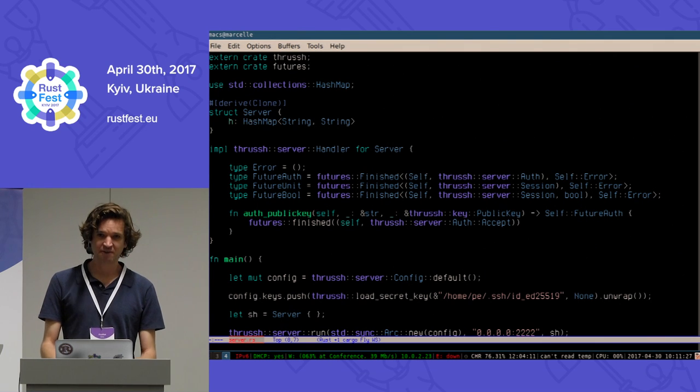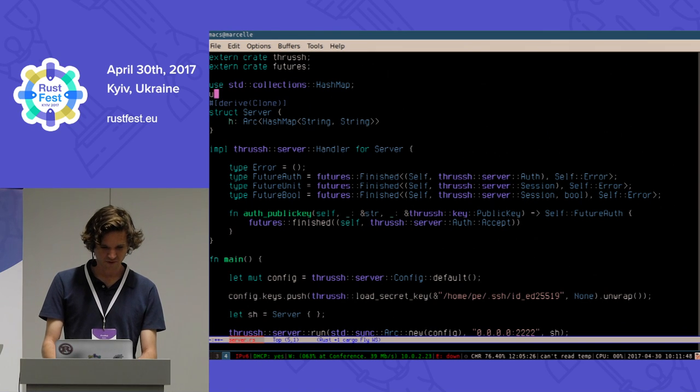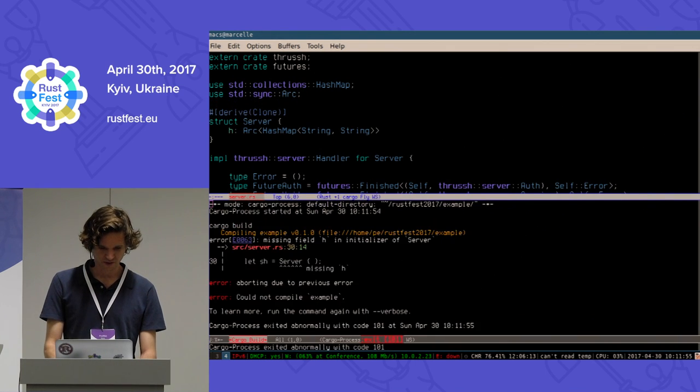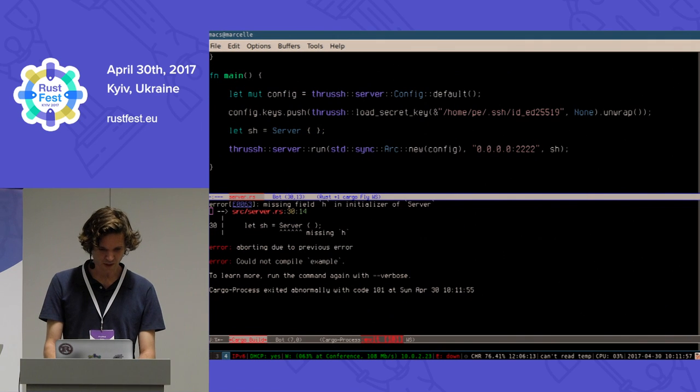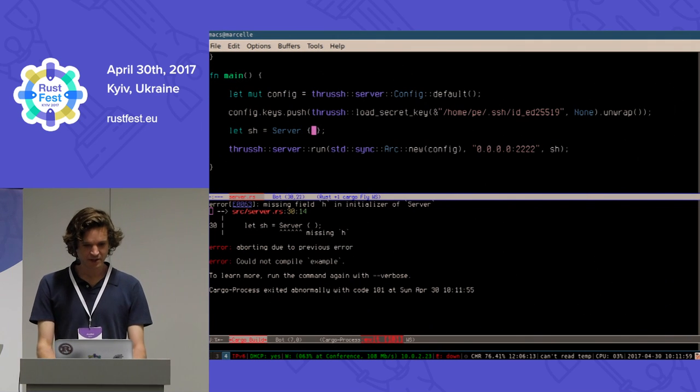So in order to share things between different instances, I'm going to use an atomic reference counted value for that. I need to import it in the scope again. All right, does it compile? It doesn't compile, and the reason is, oh yeah, I had not initialized the server. All right, now it's compiling. Okay, so far it's good.